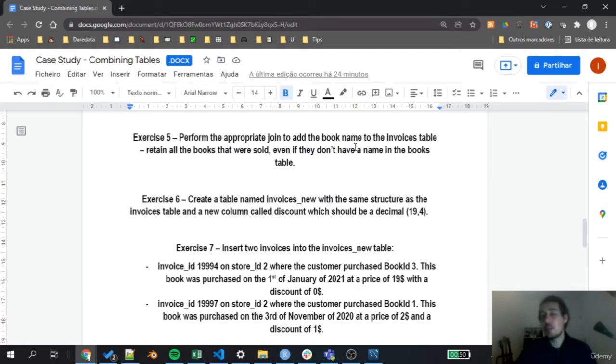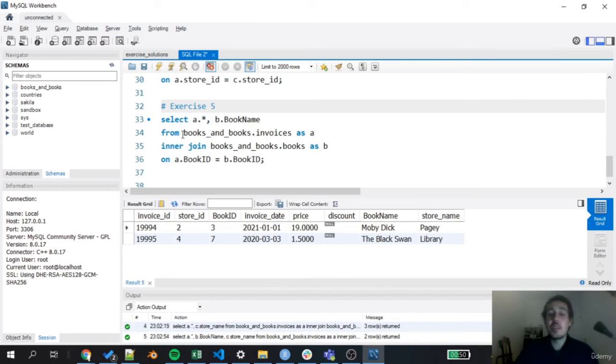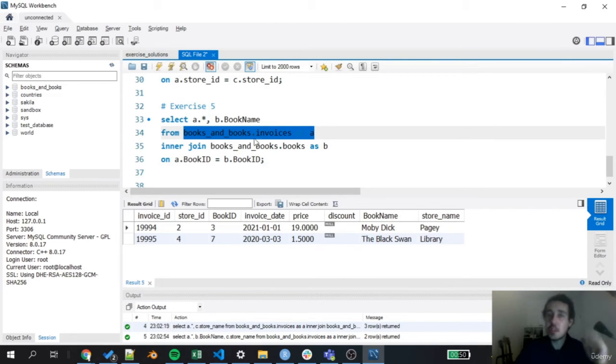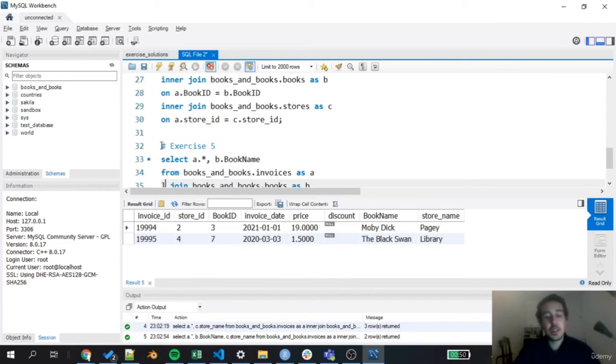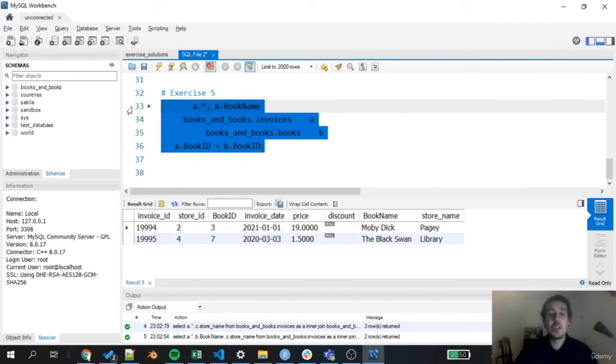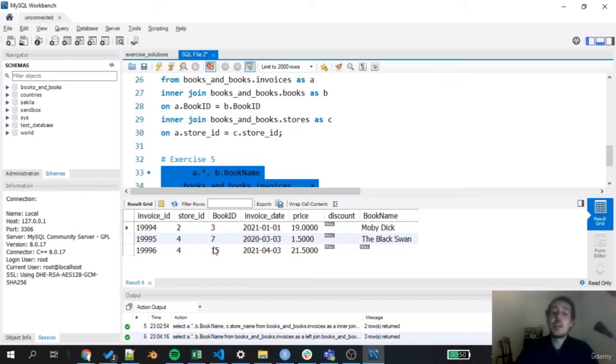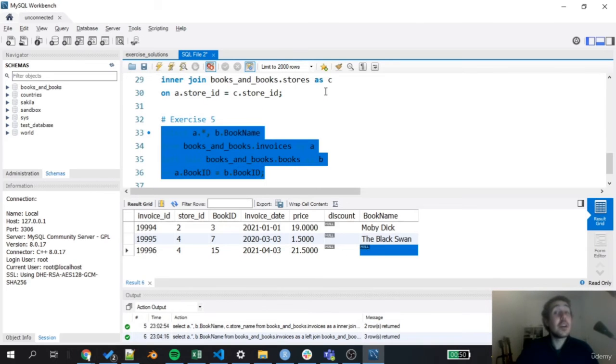All the books means that I'm having a left or a right. What's the table that contains all the books, not only the ones that are in the books table? It's the invoices table. So if I go here, the invoices table is the A, so the A should be to the left. In this case, a left join. Running this one, we'll have 15, but book name as null. Why? Because this book is not registered in the books table.